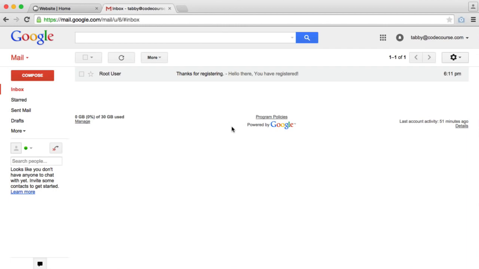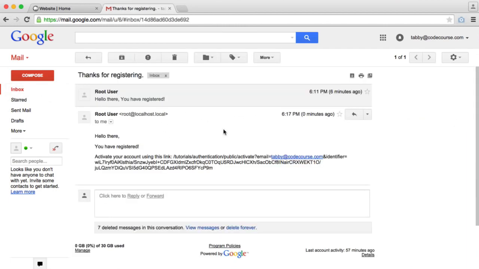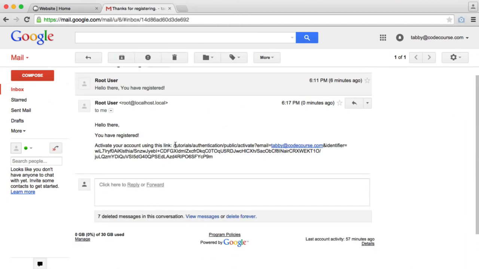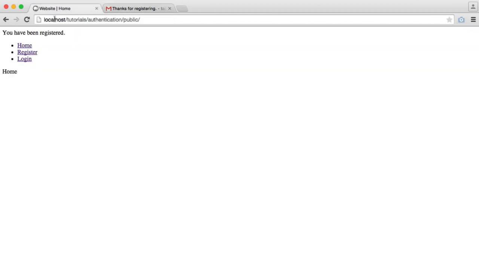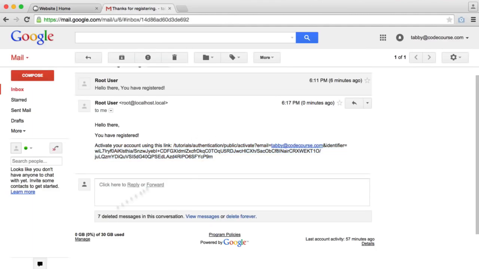We can check our email and we should see a new email here. Okay, so everything looks good. We've got our email in here. We've got the identifier, but we don't have the URL for the site in here. So a user can't actually click on this. They're gonna have to copy and paste it over to the end of your domain, which is really annoying.